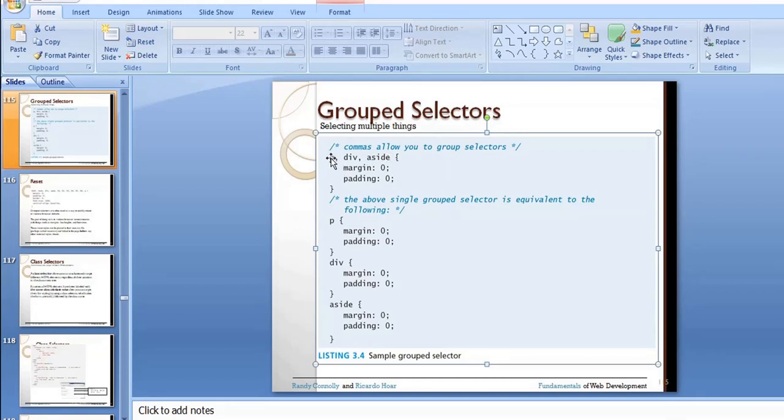Here the element names should be separated with a comma: paragraph, division, aside tag, then followed by the property value pair. By doing this, you can see the number of lines is reduced. It is going to reduce the complexity in your CSS file by combining identical rules into a single rule. You can observe these are all identical rules. I am just combining all these rules into a single rule where I am specifying all the HTML elements with comma separation. So this is called group selector.